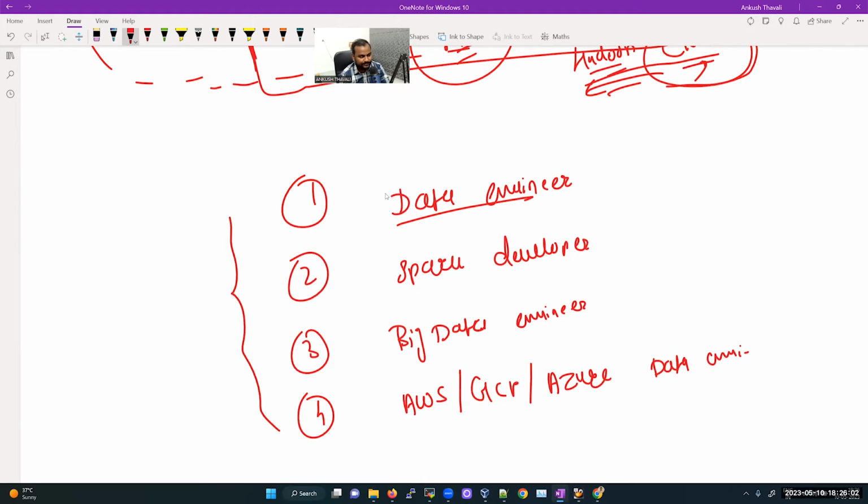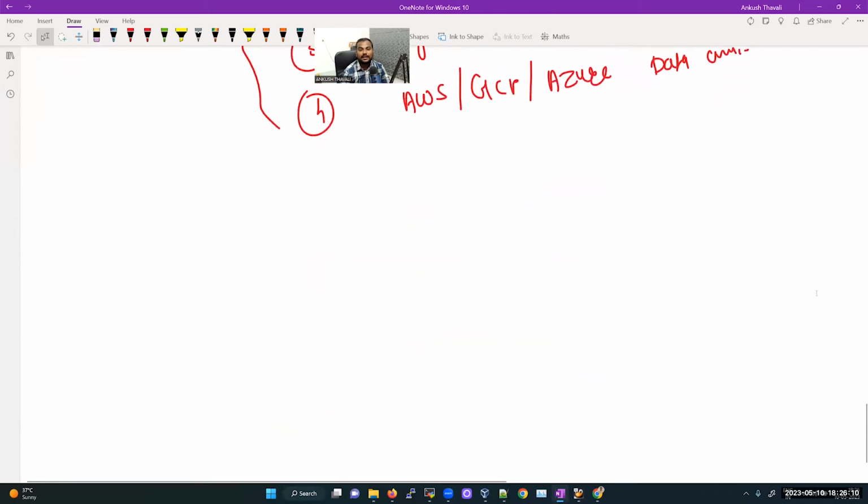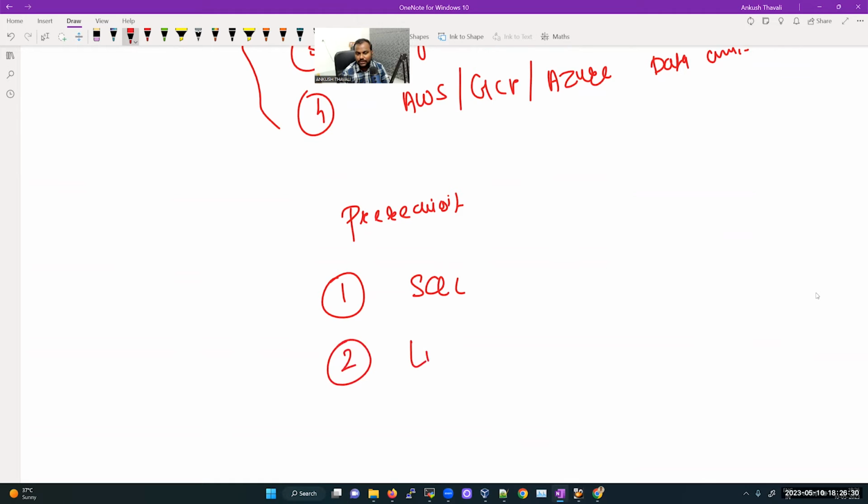When you want to start your career as a data engineer, what are all the things you should be aware of? What are the prerequisites? The prerequisite is you should have some knowledge about SQL. Basic knowledge of SQL is important. You should also know some basic Linux commands. The third thing is, if you are comfortable with a programming language like Python or Scala or maybe Java, that will be really good, because to start your career as a data engineer you need some basic knowledge of Python, Scala or Java.